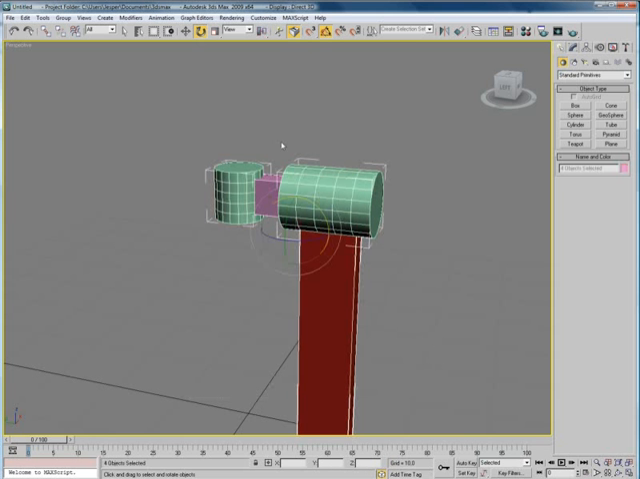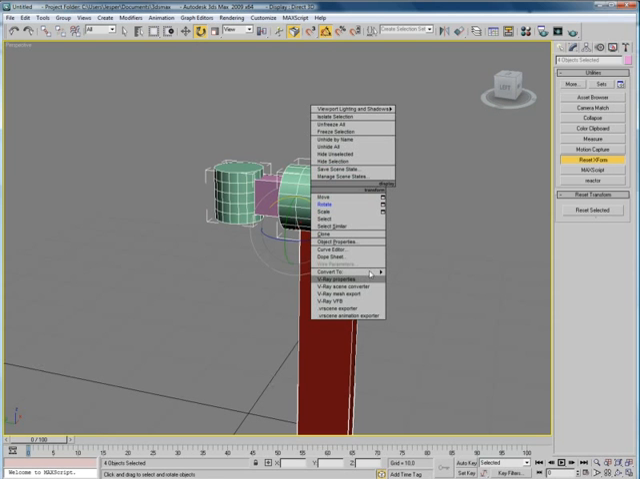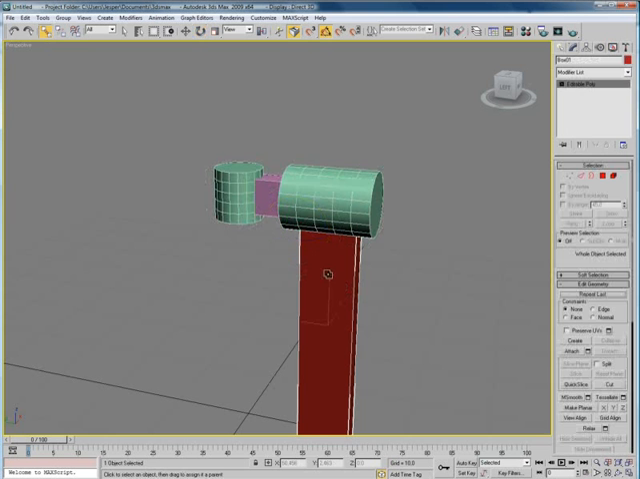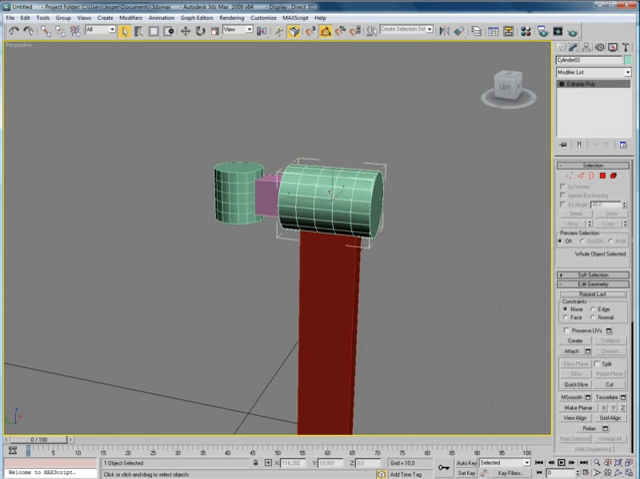Select everything, unlink, utilities, XForm, reset. Right click here and convert to editable poly. Get this to click there. Now we link this again to this, to this, and to this. And when we try and move this again, you can see that it will work.